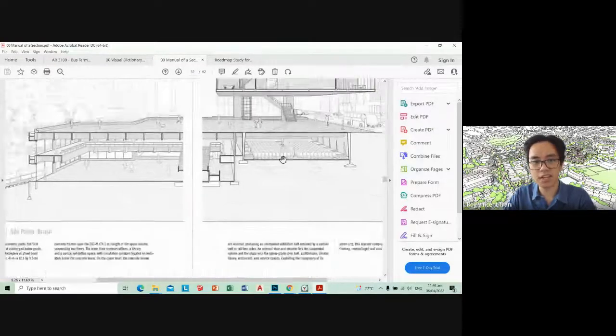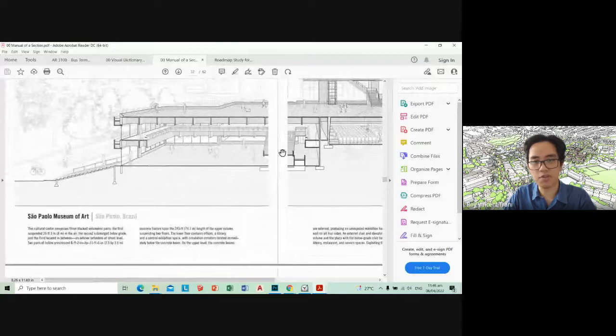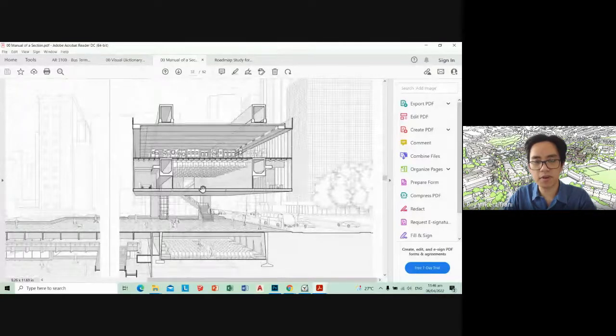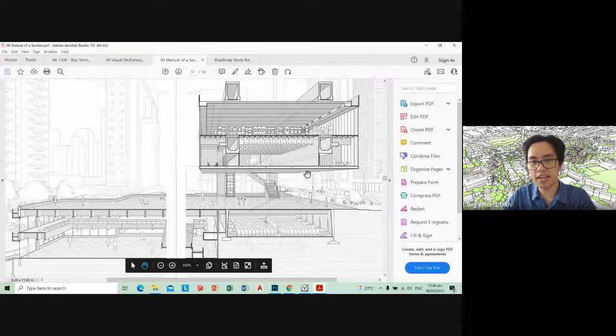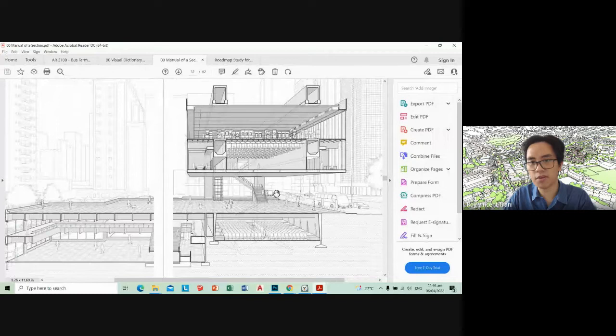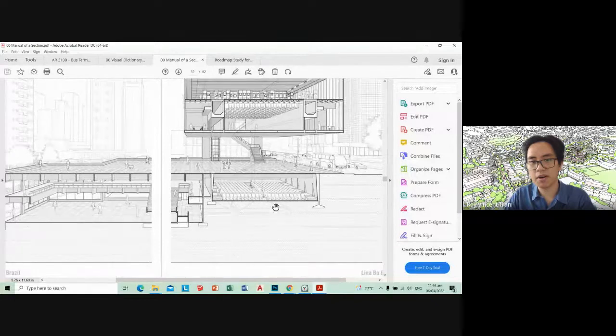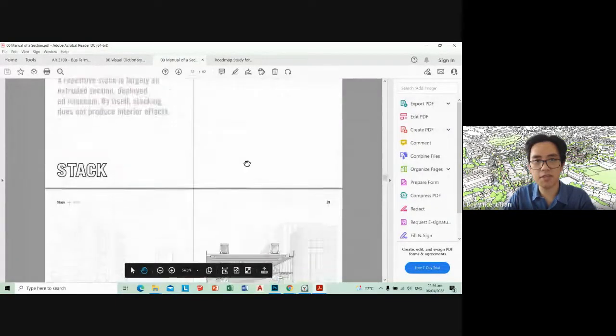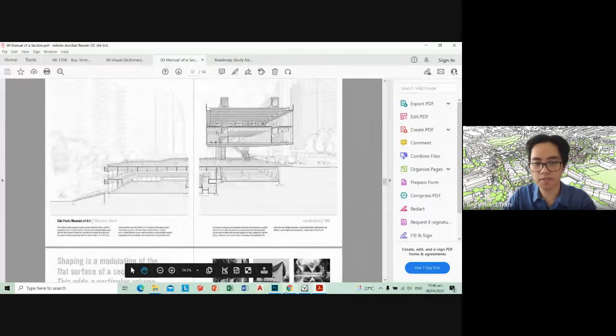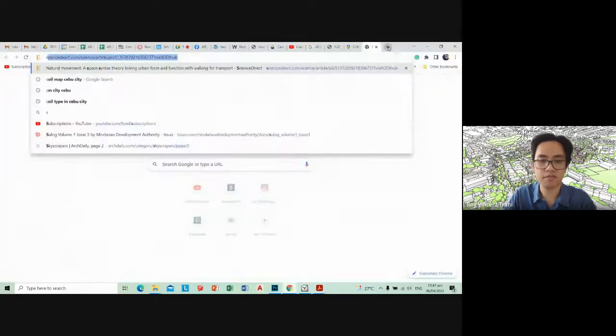And then for this section of the Sao Paulo Museum of Art, notice that this part here on my right side on the screen, this is basically a cantilever. Notice there are no columns in between the ground floor and the second floor, and it's supported by these large beams. And then the foundation is down here. They're also very big. Let me Google you guys an image of the Sao Paulo Museum of Art very quickly.